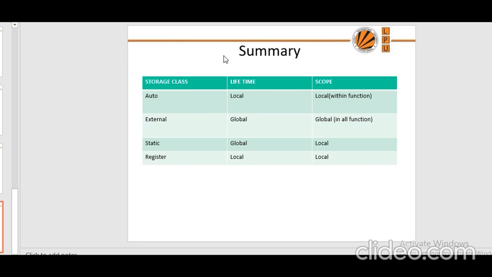Lifetime is local, scope is local within the function. For external storage, lifetime is global, global in all functions. Static lifetime is global, scope is local. Register lifetime is local.